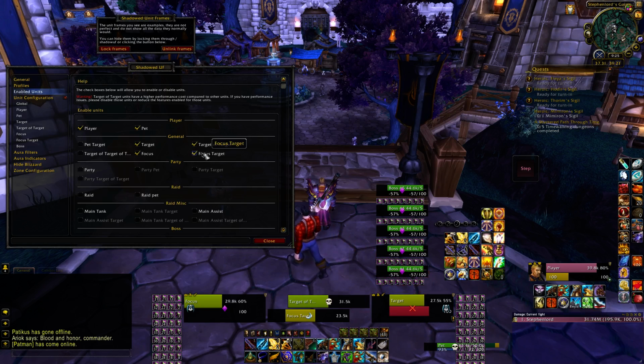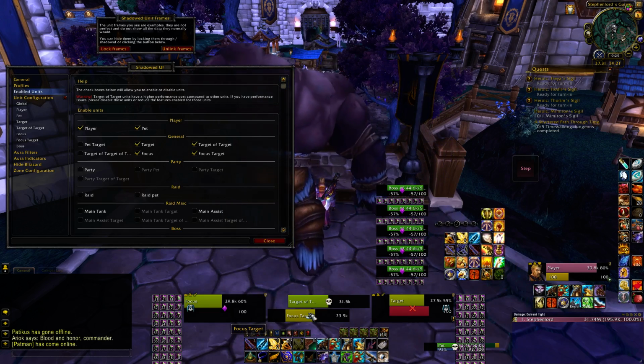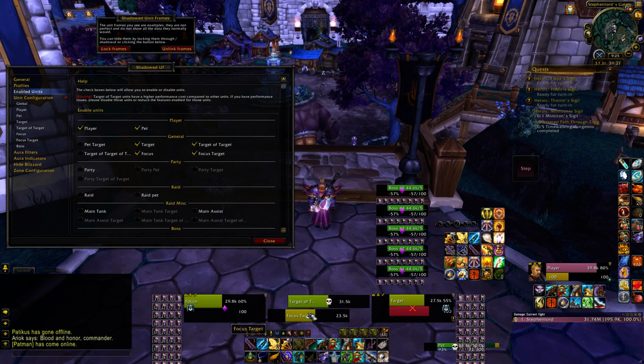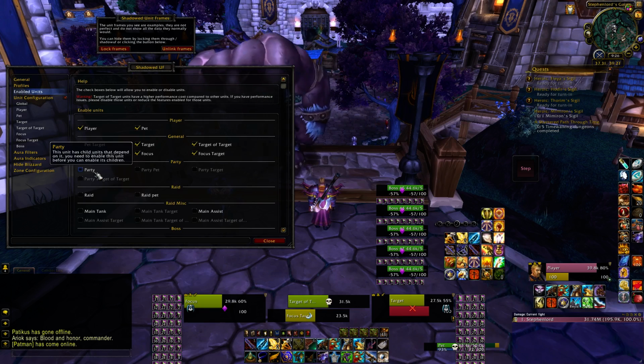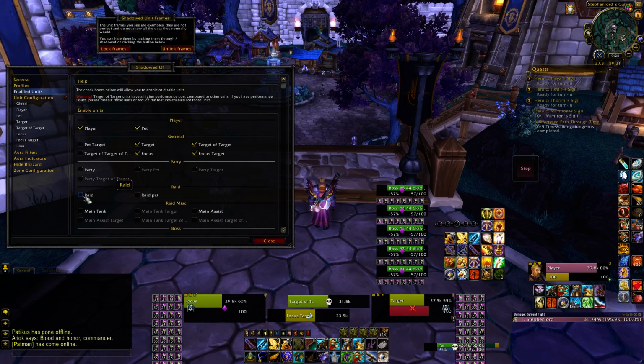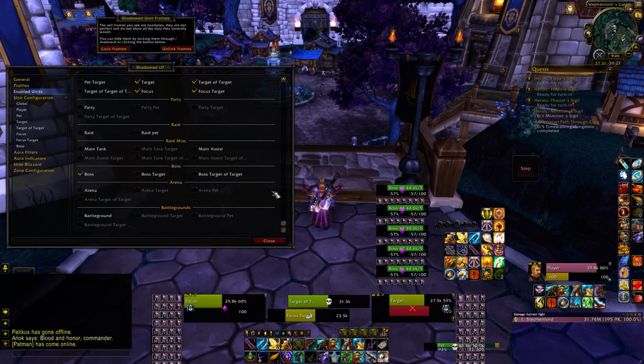So I only go as deep as target of target and focus target. These are naturally going to be whoever the boss or the other ad that I have targeted are targeting, which is usually tanks or maybe other players. I don't care so much about party, because I already have grid to track my party. I already have grid to track raid, so I don't use raid at all. If you don't want to use grid, then maybe this is where you get your unit frames for managing the party and the raid.